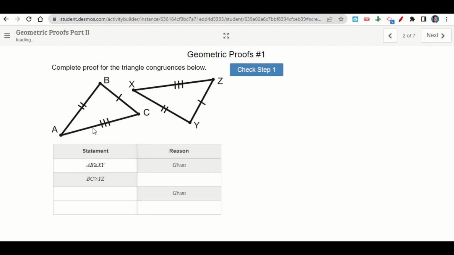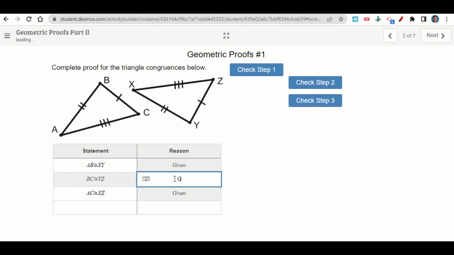And then we also know that this side and this side are congruent. So we can say that AC is congruent to XZ. Again, I just copied and pasted this. And that's given. Now BC was congruent to YZ, and that was given as well. And we can check each of these steps.